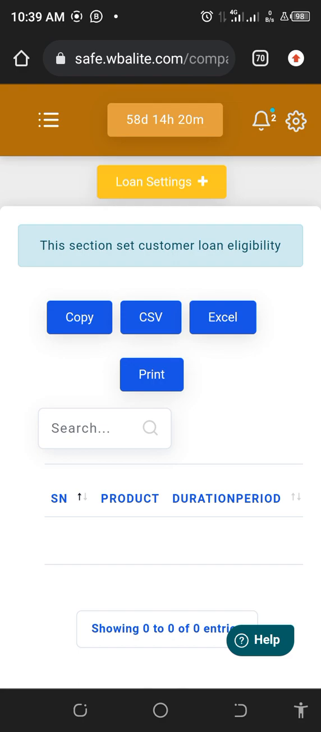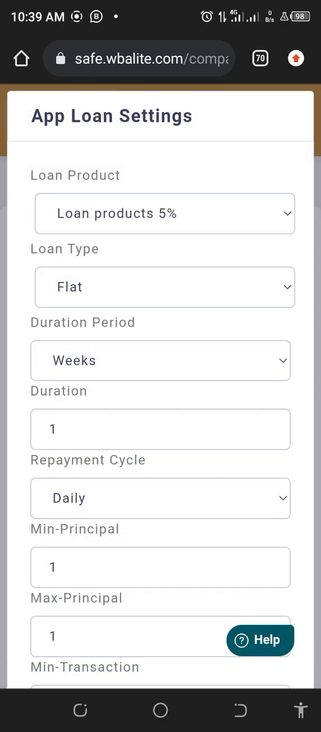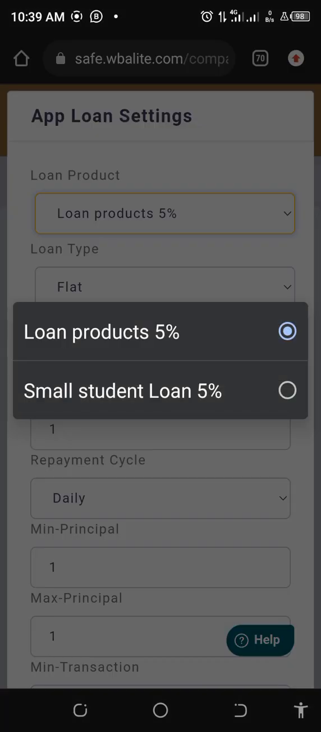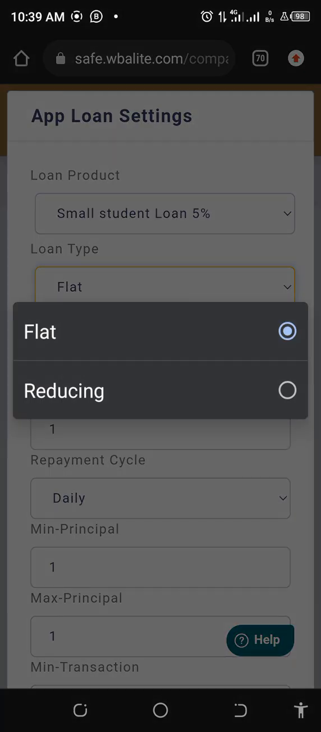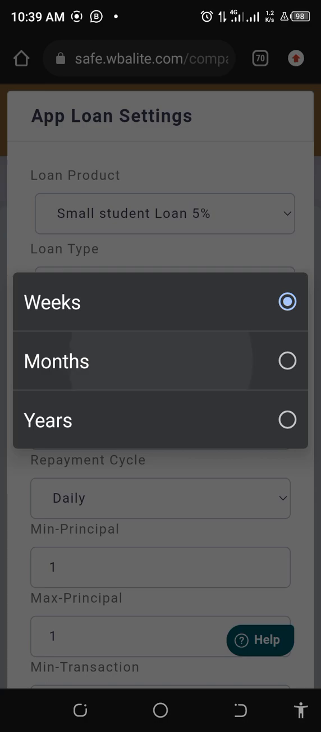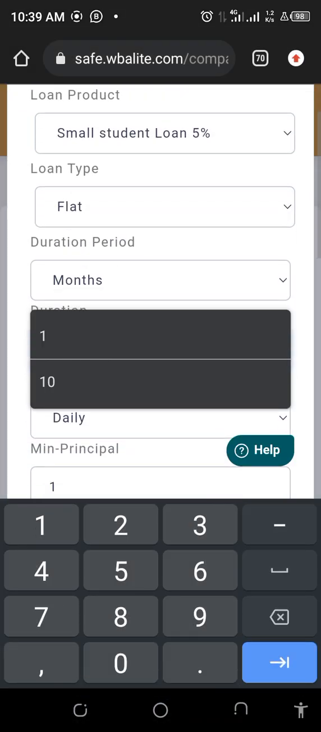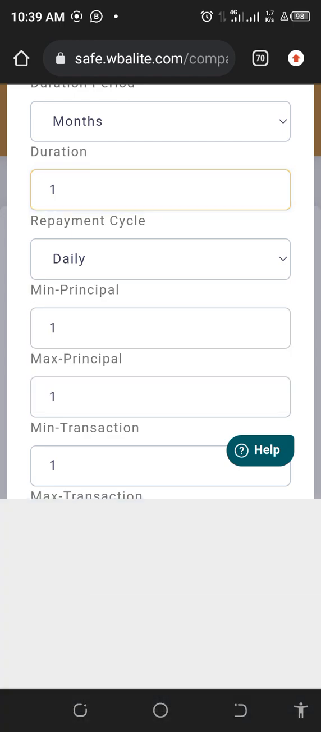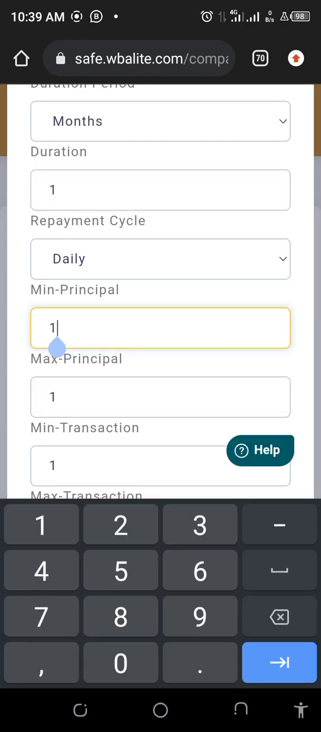On the eligibility, you click on loan settings, go ahead and hit on it, then select the one that you created, which is the student loan, the one we just created. Then you can select a flash rate, then consider, okay, I want to give them a loan for 1 month, for example, and they have to pay on a daily basis, right? Before you will qualify for a loan while using the mobile app, you must have performed transactions of a minimum of 5,000 naira, right?